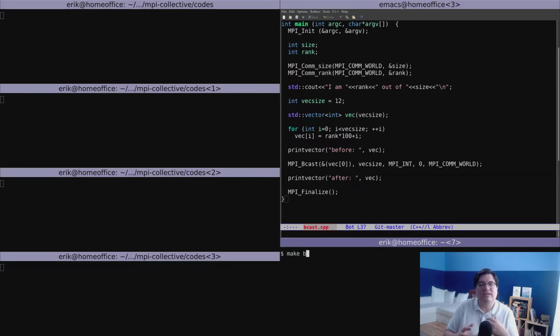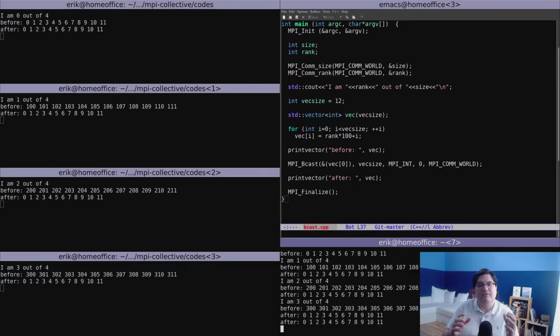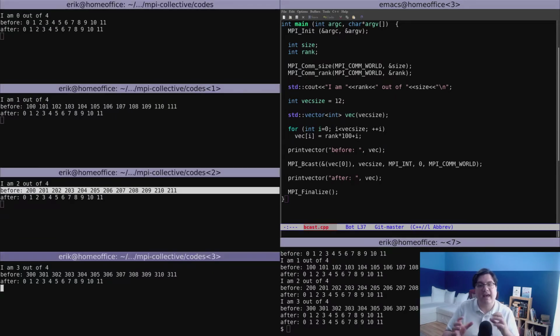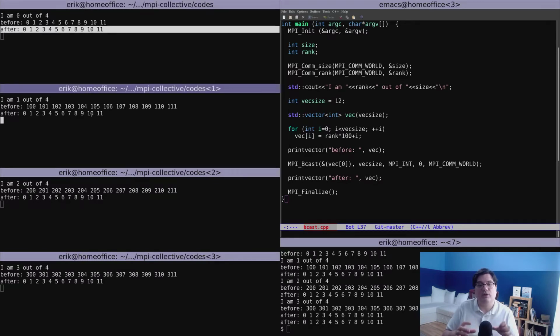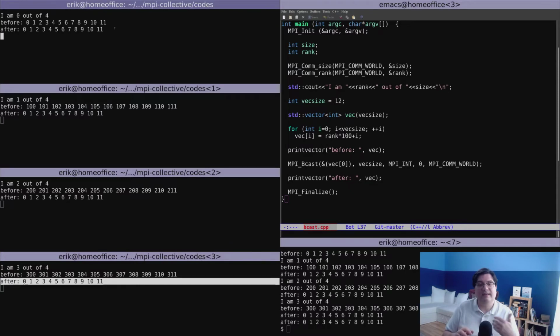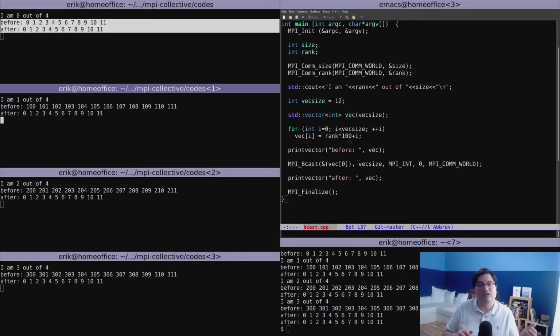Let's run the code with each different process reporting in a different window to see what happens. We can see that before the broadcast, all processes have different values in the vector, and after the broadcast, all the processes have the same vector. Note that it is the content of the vector on rank 0 that is now in all processes, because rank 0 was the root of the broadcast collective.